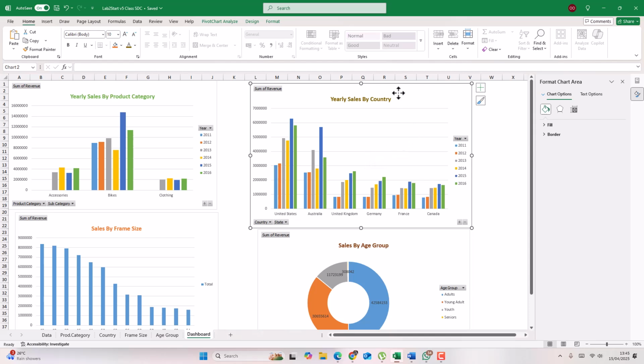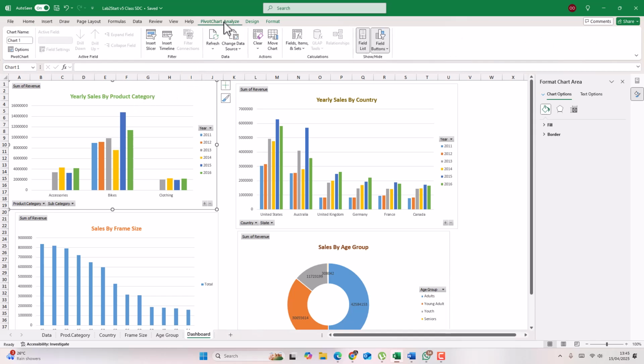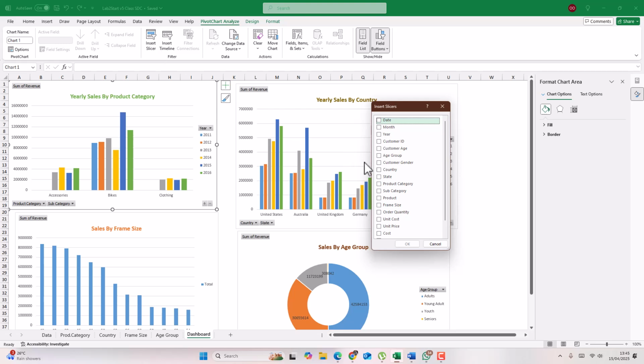Next I'm going to add slicers to the chart. In the PivotChart Analyze tab, I'll click on Add Slicer. The slicers I'm going to add are age group, customer gender, country, product category, subcategory, frame size, and year. One was missing, year. So I'll click on Insert Slicer.